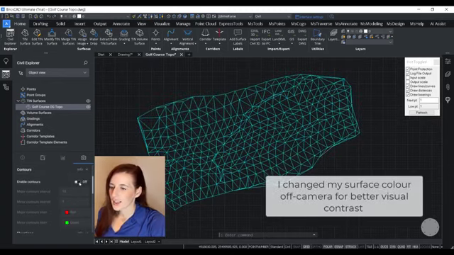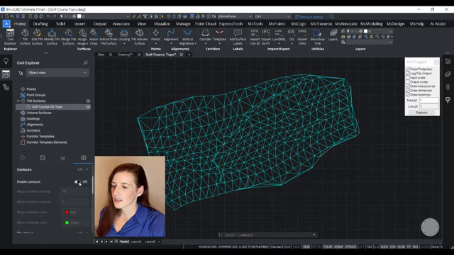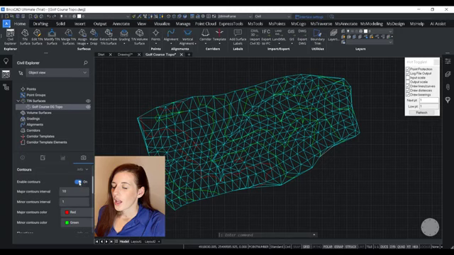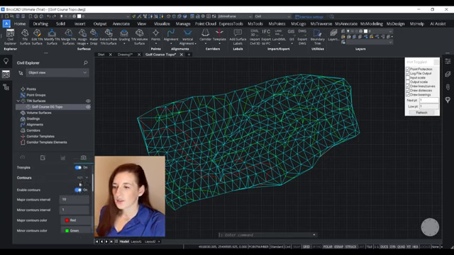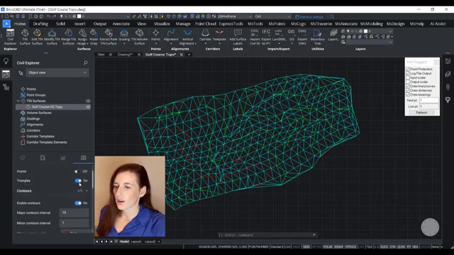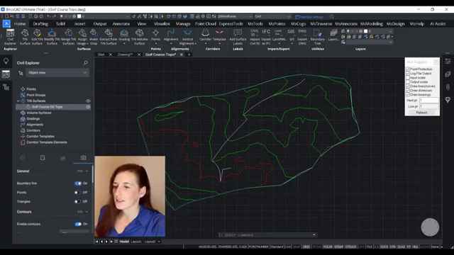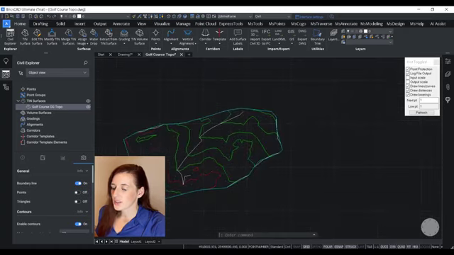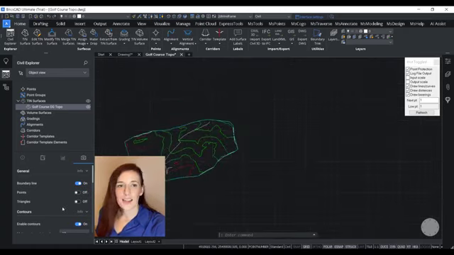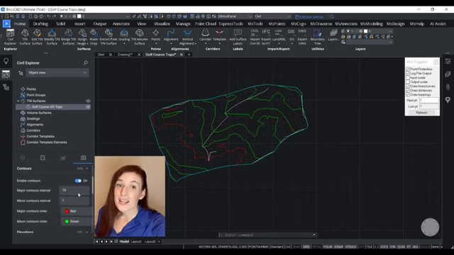So first things first, I just want to go down here and toggle on Enable Contours. And then the next thing I want to do is turn off my triangles and turn on my boundary. And that just encapsulates the work area very nicely. So the next thing is to determine how I want my contour intervals defined. So because this is a small area and it's relatively flat, I'm going to set some smaller intervals just so we get a more visually striking surface.